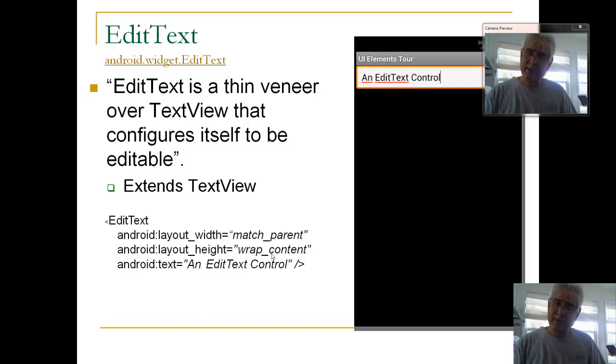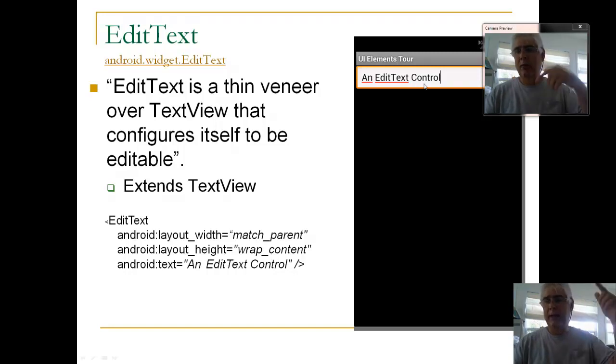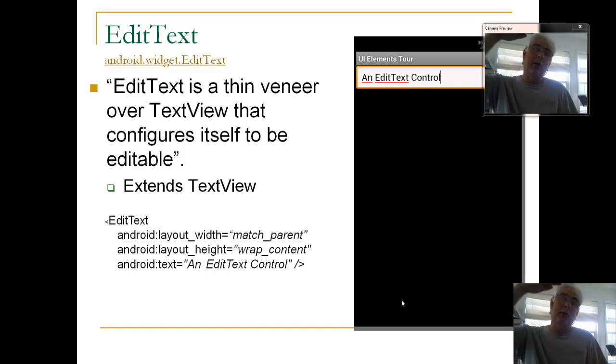Notice in this case, if I had asked to match parent for the layout height, my control in height would take up the whole screen. Not very useful. Imagine what a user would think of an editable text box where it took up the whole screen on the mobile device.